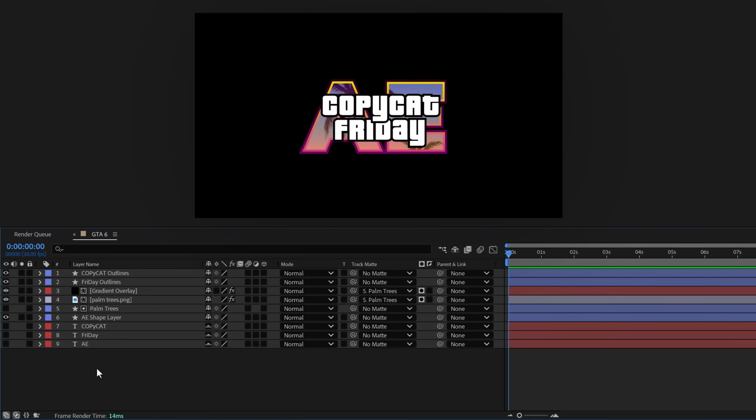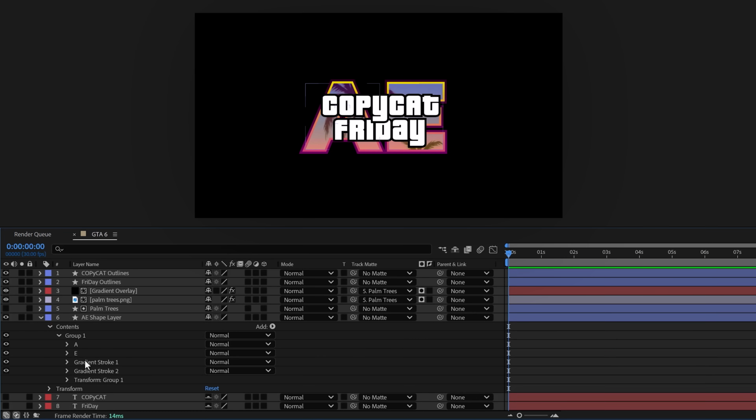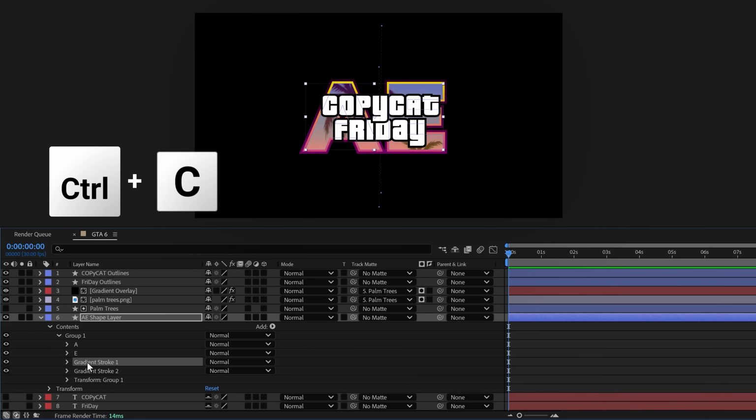Next, we're gonna add a new gradient stroke to the text. No need to create a new one. Just go to the contents of the first text layer, select the gradient stroke we created there and hit Ctrl C to copy it.